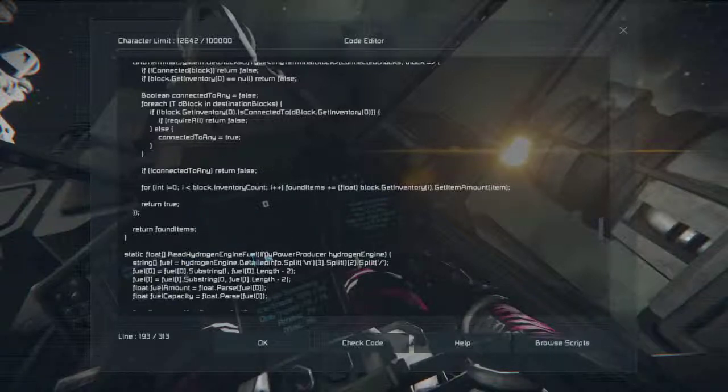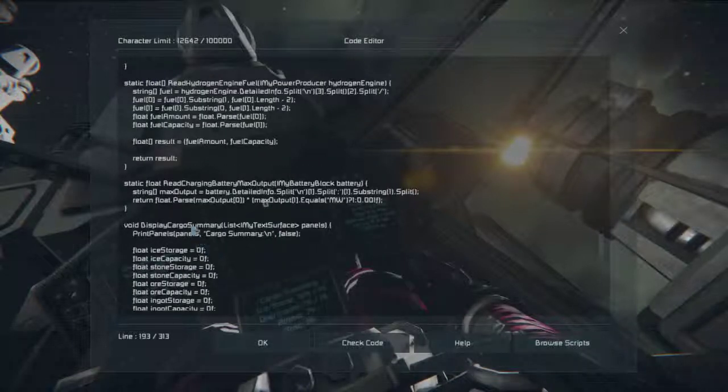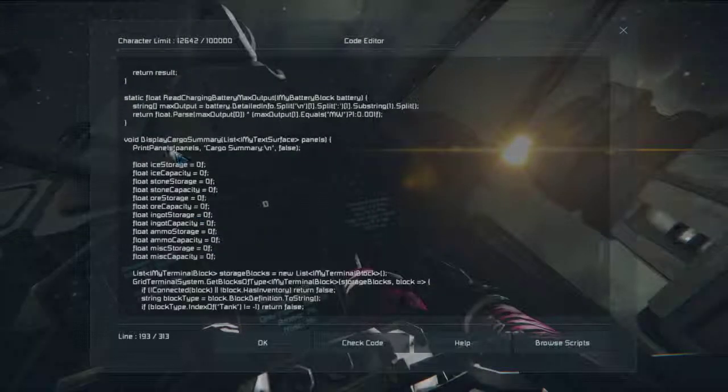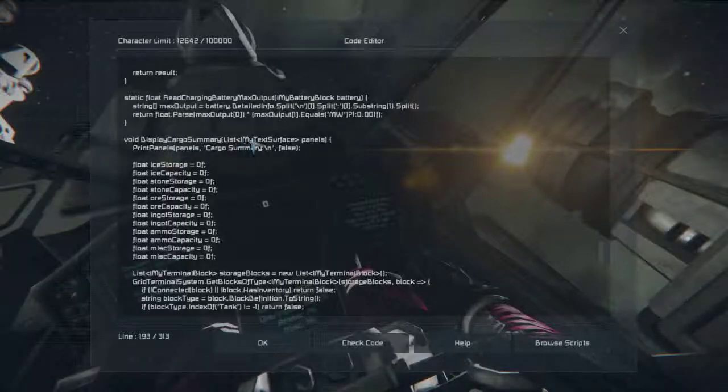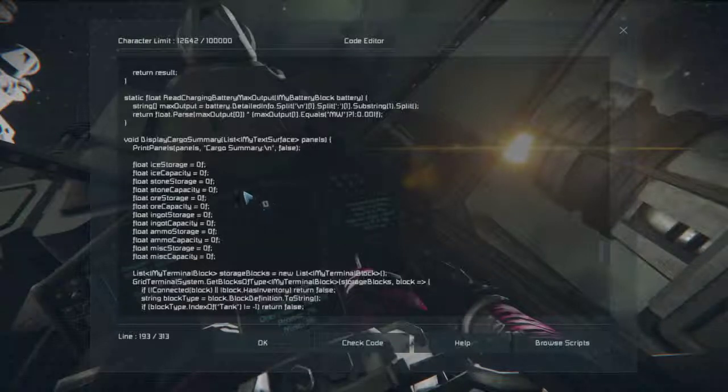So that's that. The read hydrogen engine fuel we went over already. The read charging battery max output we went over already. Now this is the new bit, the display cargo summary. And we're just taking in the display panels because we're actually going to find all the stuff that's connected within the method.